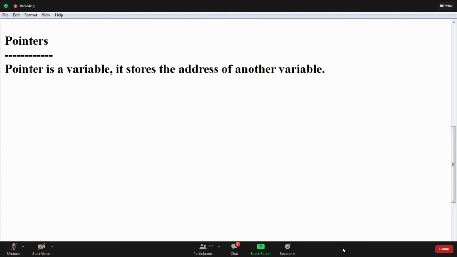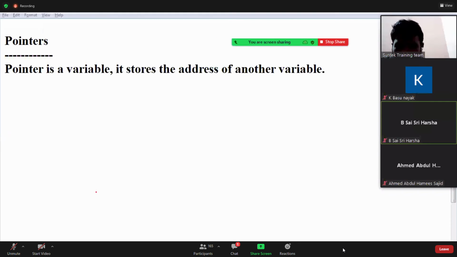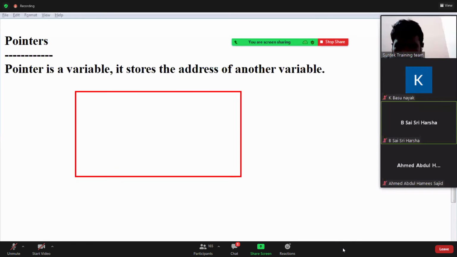One small example, guys, easy to understand. I want to meet one person in Hyderabad. His name is Subbarao. Are you following, guys? I don't know where he's staying. I don't know his address. You know he is in Hyderabad only. For example, consider this is Hyderabad.